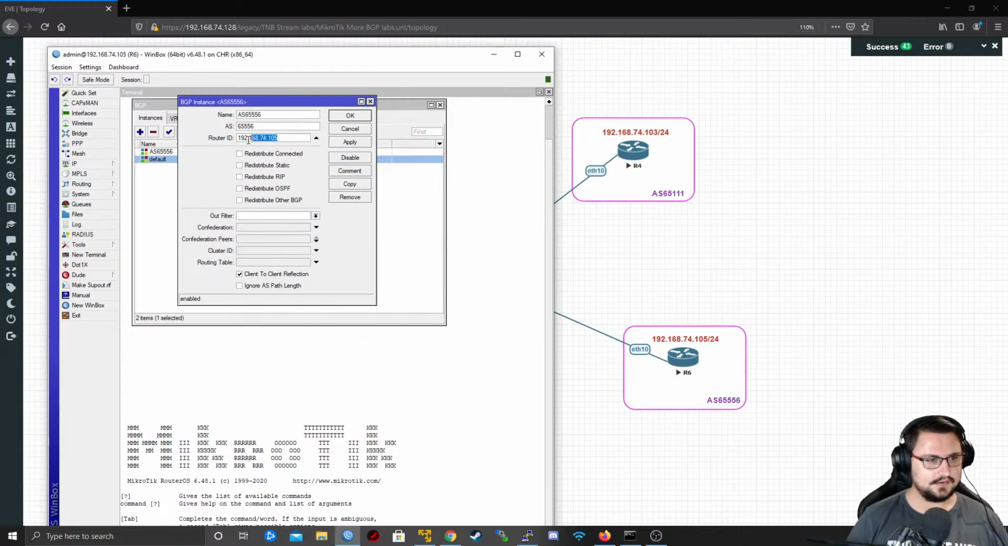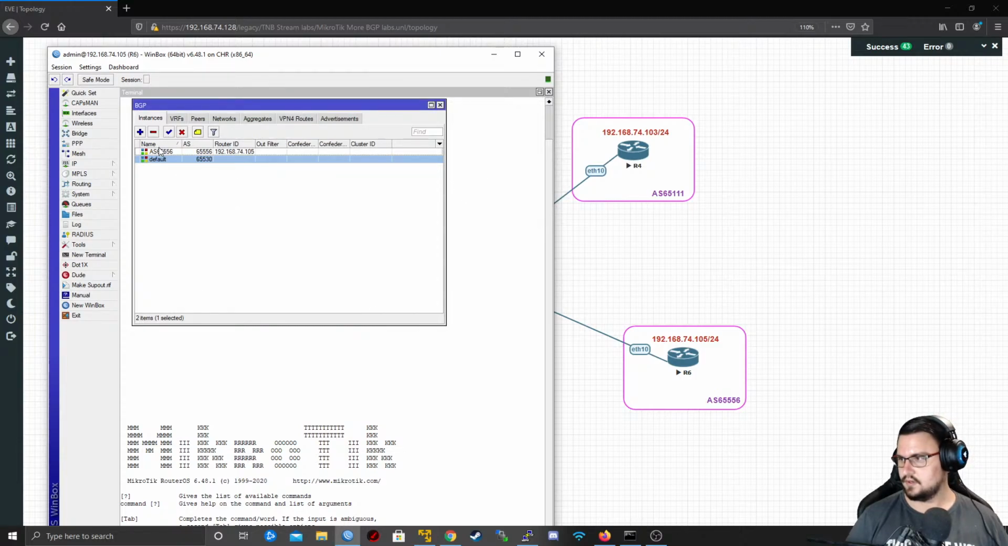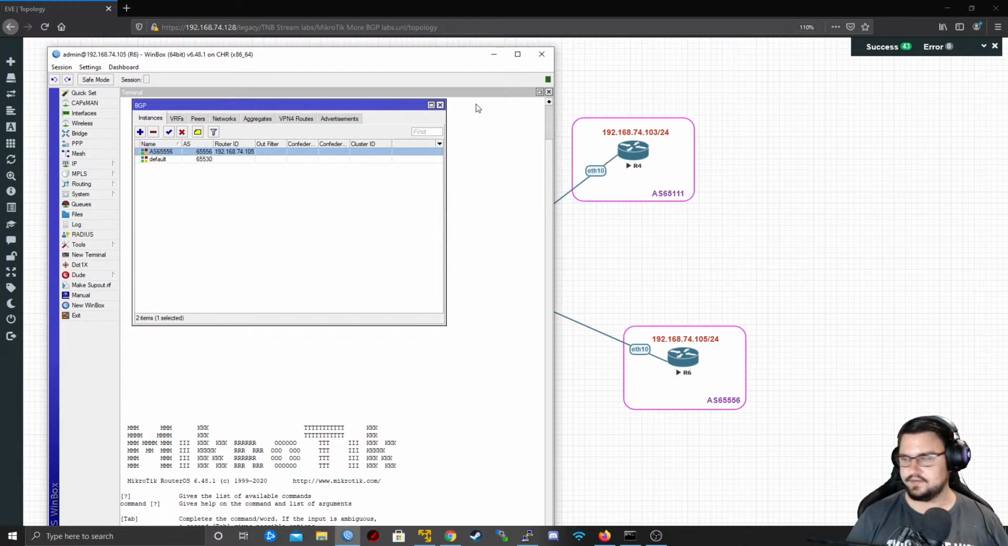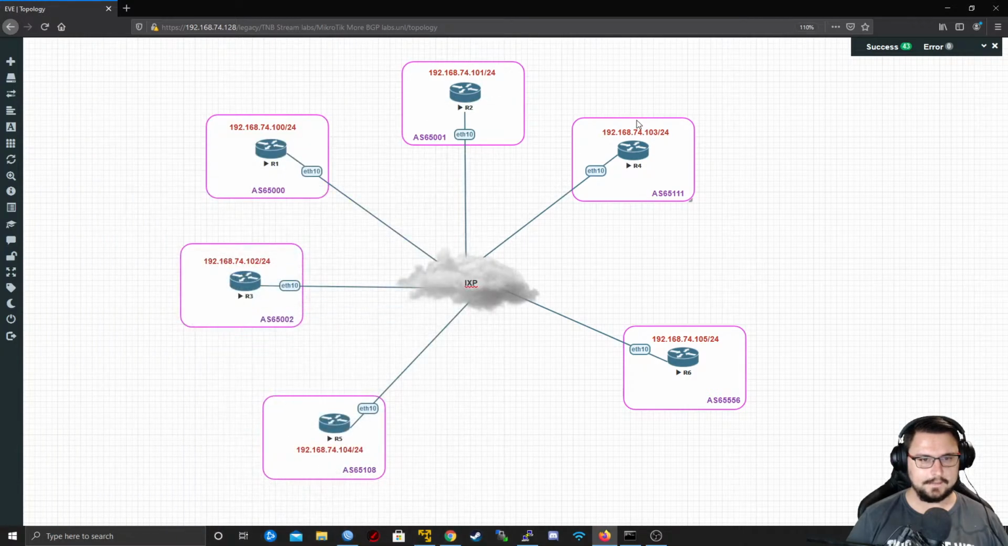Alright, let's go on. Router ID. We can leave that on. Actually, I might just turn the client-to-client reflection off, and I'll just apply that. So we have this little AS65556, and we will add peers in a sec. Let's just configure the AS on all of the other routers quickly. Router 6 is done. Let's do router 3 quickly, since I need to update that identity anyways.